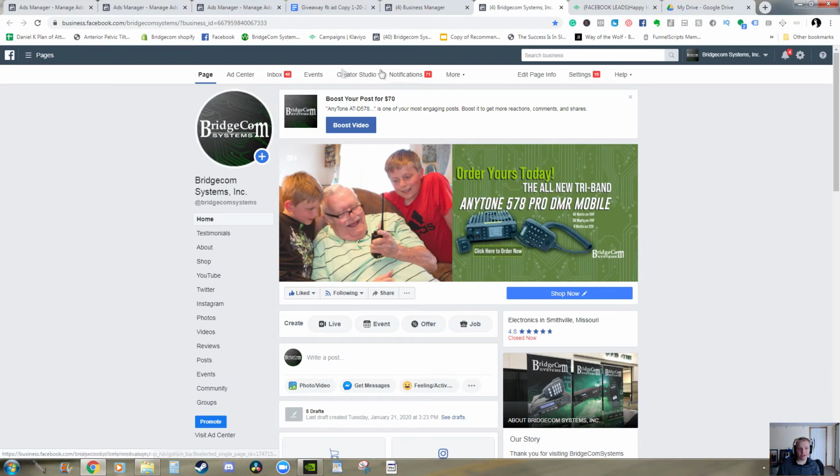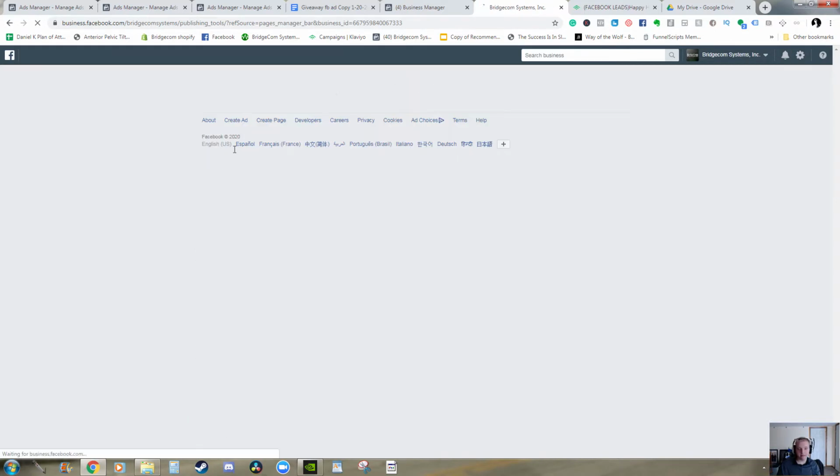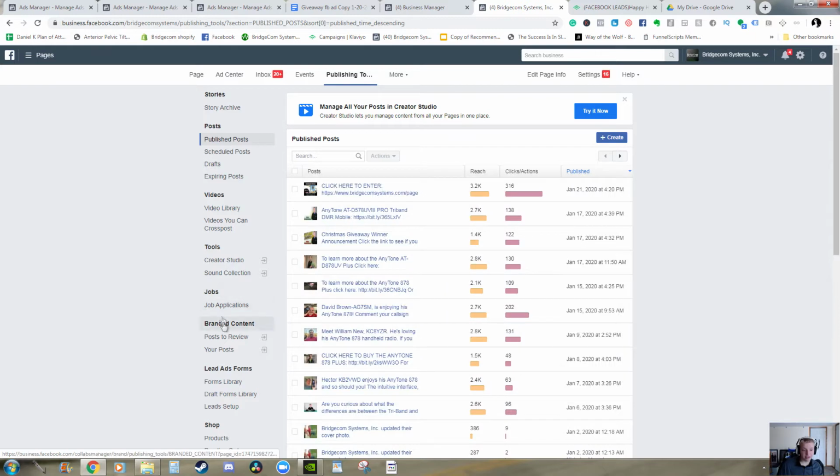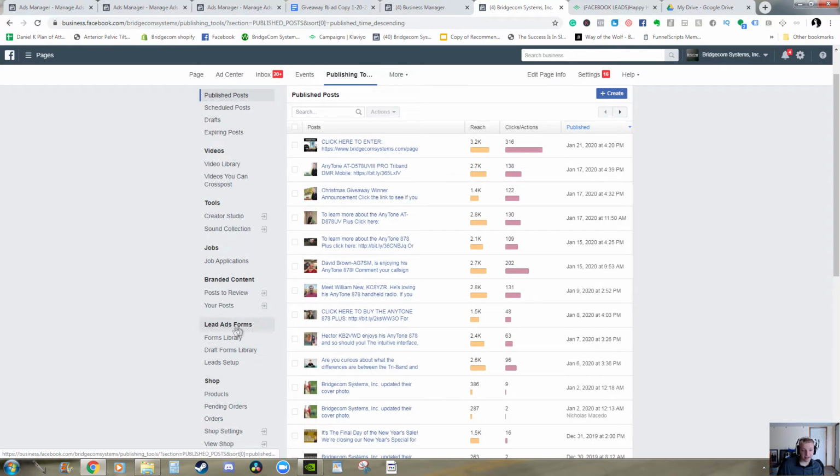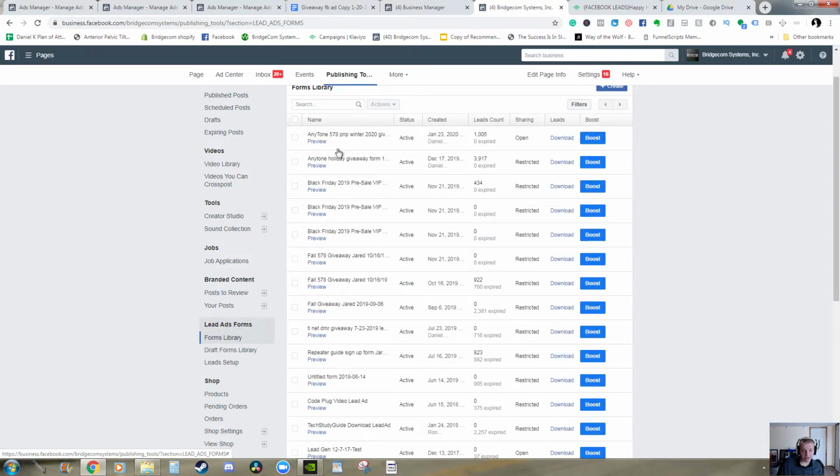It's real simple. You just go to your actual Facebook page, not the ads manager. Click this More button right here. Click Publishing Tools. And then down here, once this loads, you're going to scroll down to Lead Ads Forms, and you can click your form library right here, and this is going to show your actual lead forms.